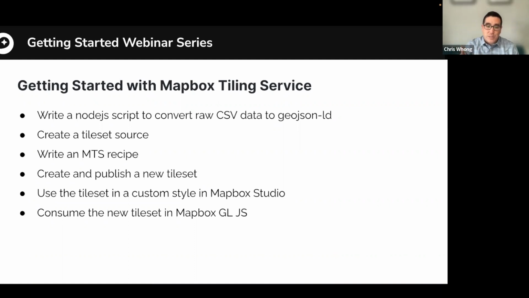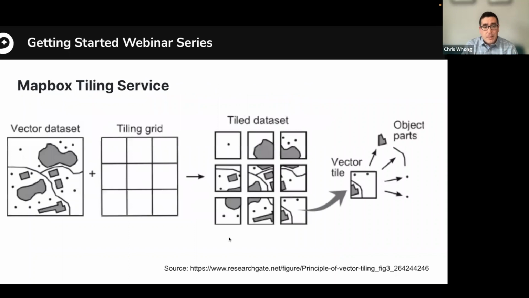Then we're going to create an MTS recipe. That's basically a config file. It's a JSON file that will tell MTS how to process the source data. We're going to create and publish the new tileset. Once that's done, it's ready to be used, and then we'll show how to actually use it. So we're going to Mapbox Studio. We're going to bring in that tileset. We're going to style it a little bit. And then at the end, I'll do a very, very quick demo of using that in a Mapbox GL JS project. We'll just copy some example code and get it working very quickly.